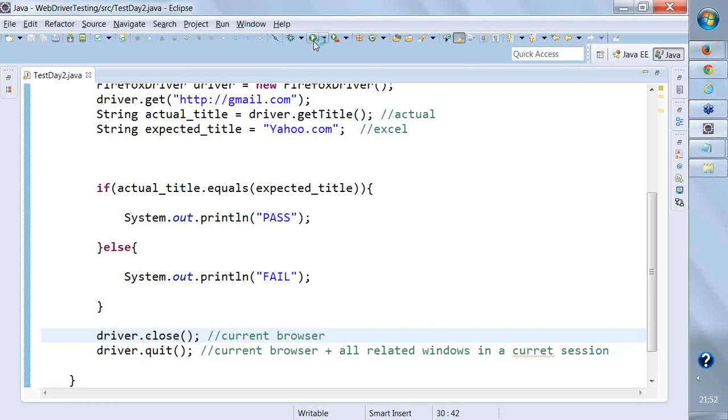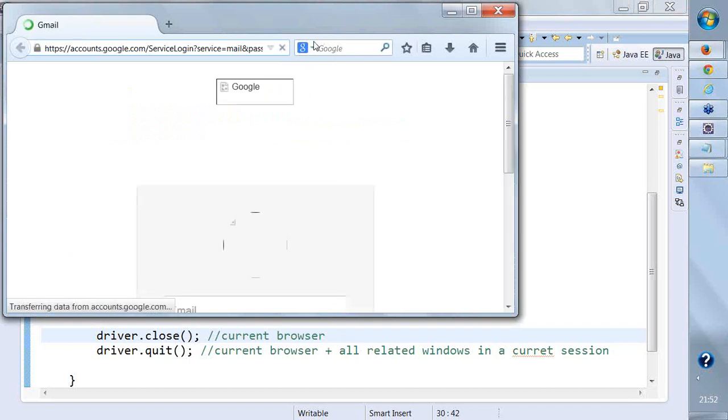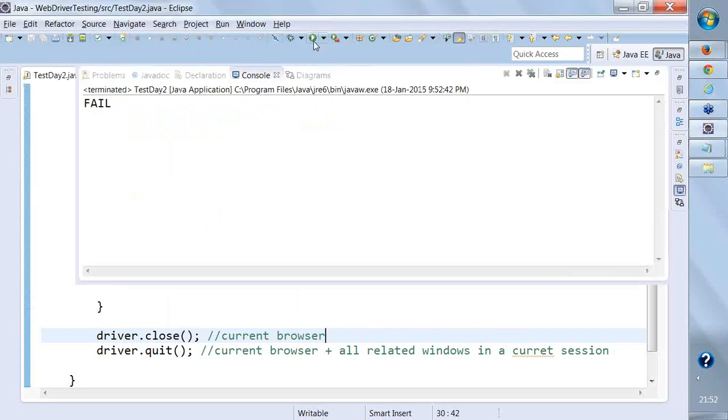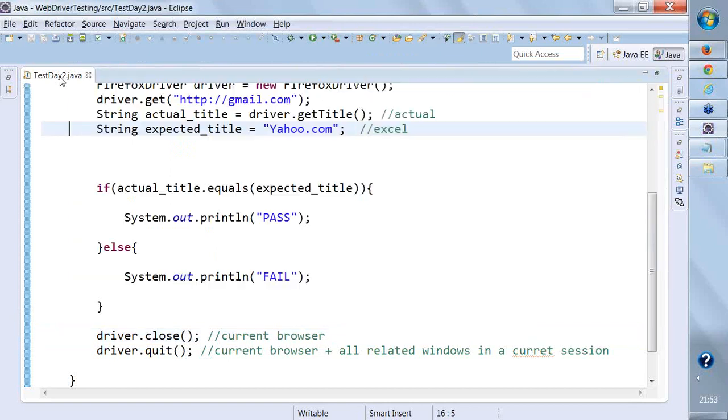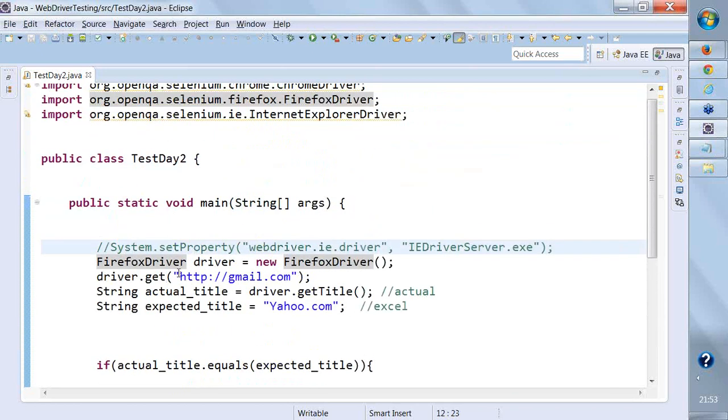So when I run this again, it quit everything, right? So now let's say I have completed the entire project using the Firefox driver class only. Now my client says that you need to execute the same code on IE as well.